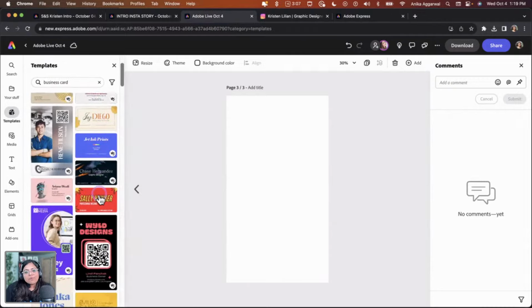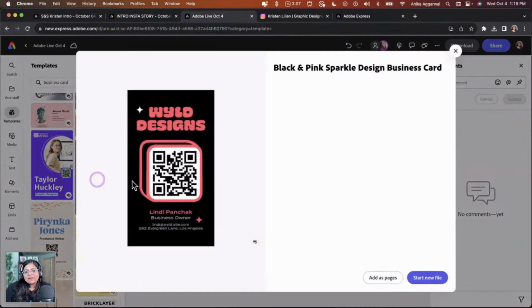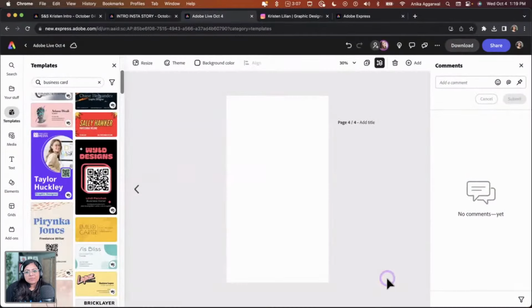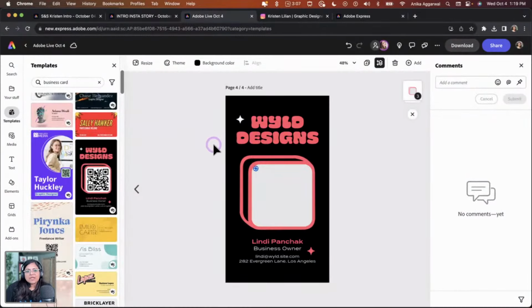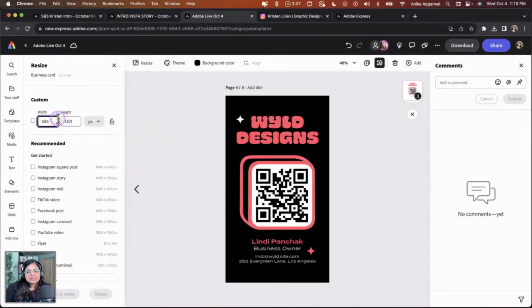I actually really want this one, and I want to edit that with my current file. So I'm going to click on add as pages, and that's going to add this as a page. Now I really don't know what size this was, so I can click on resize and see the sizing here. I want this to be Instagram story size, and I'm going to click on resize, and that's going to do the thing for me. And within like 1 second, it actually made the changes.